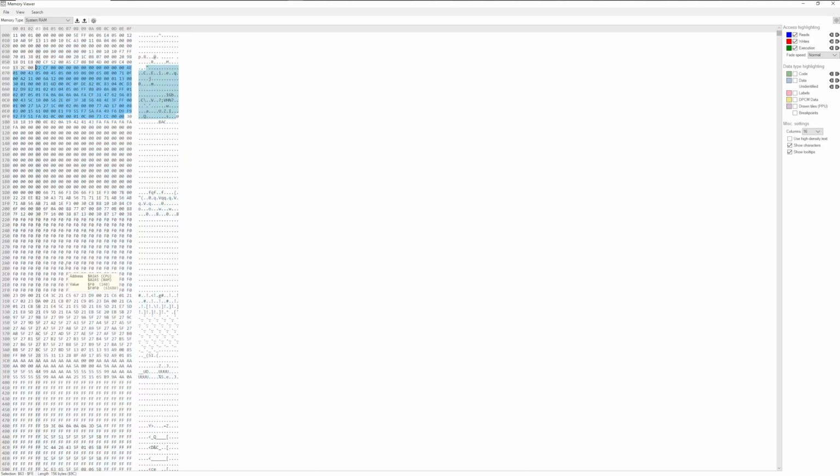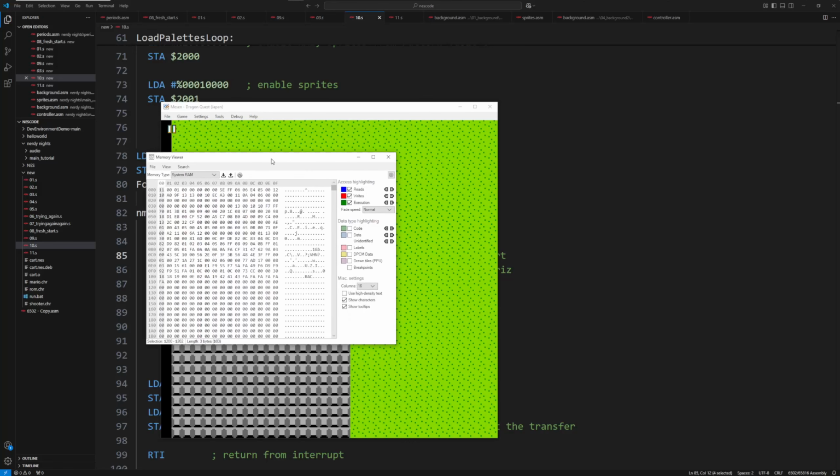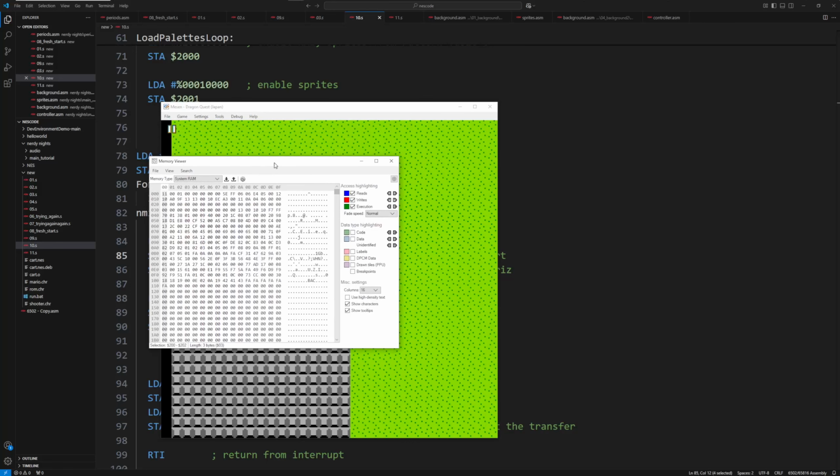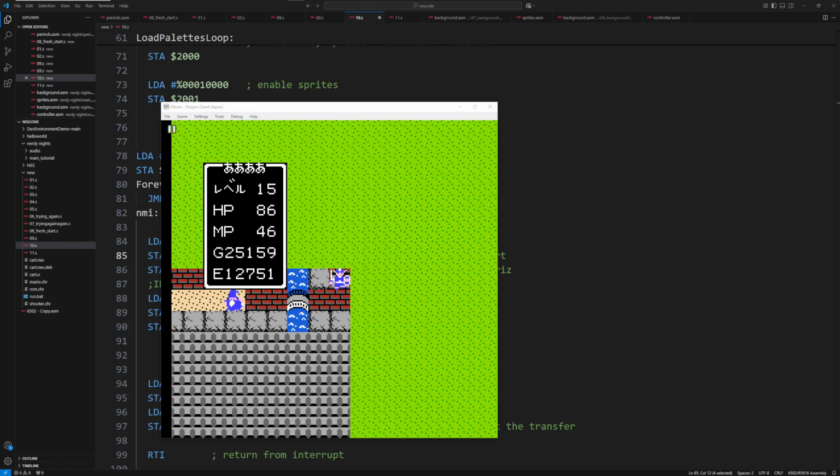And then typically, I don't know what to call it exactly, the two page, but anyway, 200 to 2FF is where sprite data typically is put in games. I don't think that's a requirement, but everything I've seen so far, everyone follows that convention.